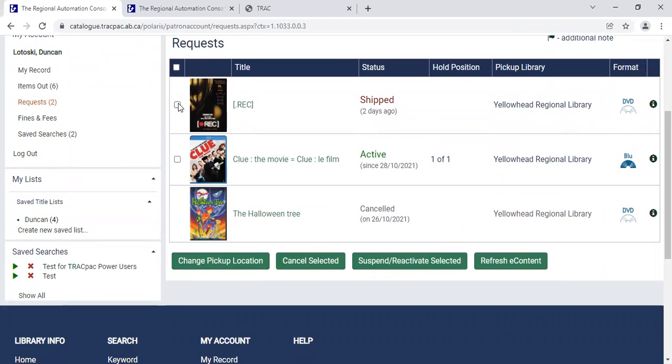There are a few different ways to manipulate the items here. If you click on these squares on the side, you can suspend holds. So right now, this Clue Blu-ray is active, but if I click suspend, it's just going to hold off on the hold. So I won't be in line anymore, but it's not going to delete itself from my request page. I just need to wait a little bit. I'm not ready to watch Clue the movie. I'm going to wait a couple days and then reactivate my request. Okay, now I'm ready. So then you're going to hit reactivate selected and it'll reactivate the request and put you back in hold position, or if it's available, send it to the requested library.